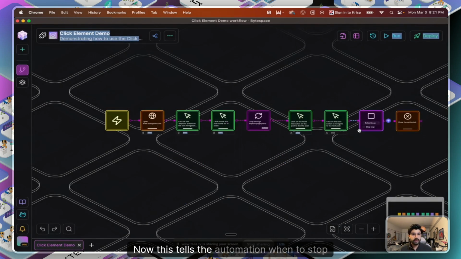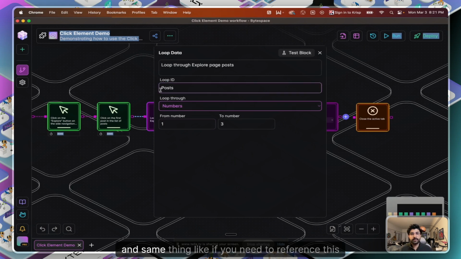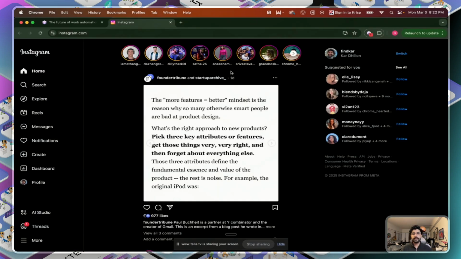Now, this tells the automation when to stop looping. We'll select the loop is posts, same idea as here. And same thing, like if you need to reference this post later, you can reference the loop that way using that loop ID. So let's go to posts, and then also this stop loop button, if you're testing the automation, it'll only run the loop once. So even if you have 10 posts listed here, it'll stop after one post. This can be super useful if you're just testing things. Now we can run it again from scratch.